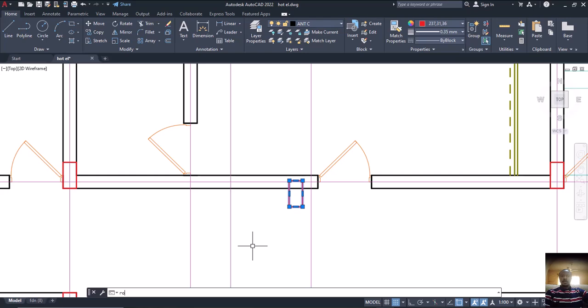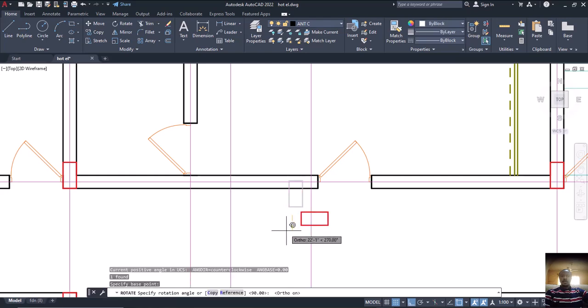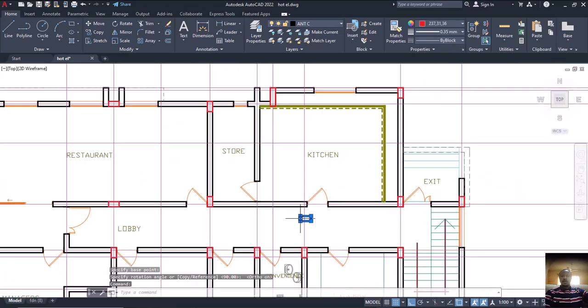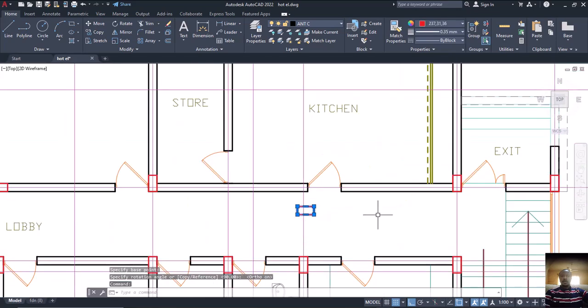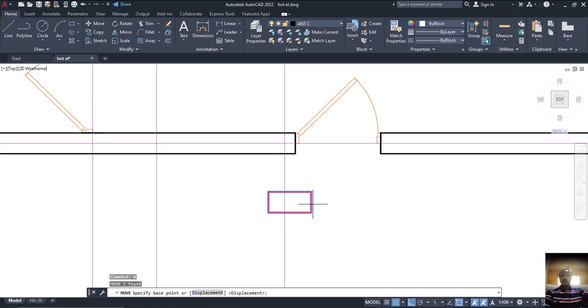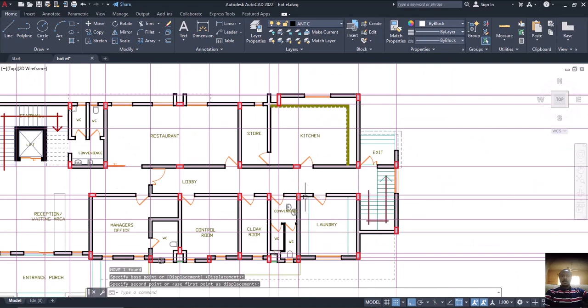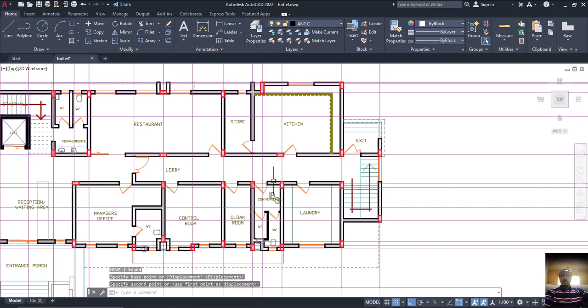Then RO, enter. Then come here now, try to rotate it like this. Then come here and pick it from this edge, M, enter. Then from this point here, come here and put it here. Okay, I think that's okay now.